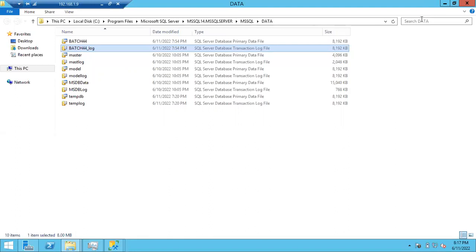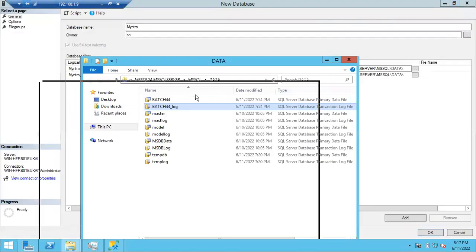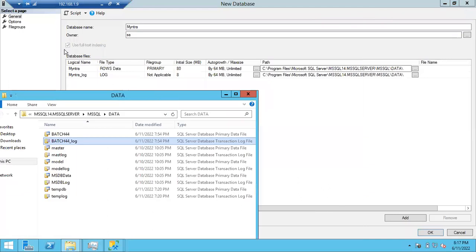Why did I open this path? Okay, chalo. Just to show you, it will create two files. As of now, you don't see the Myntra data file and Myntra log file, right? Okay, now once I click OK, you can see. Let us keep it aside, keep it like this.